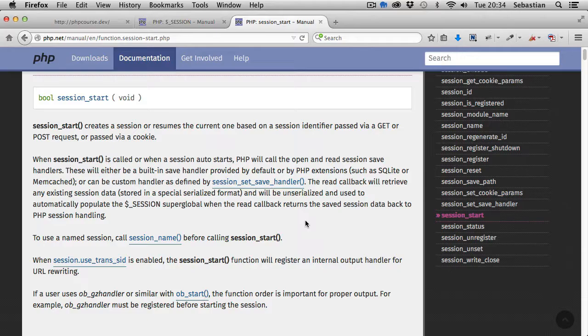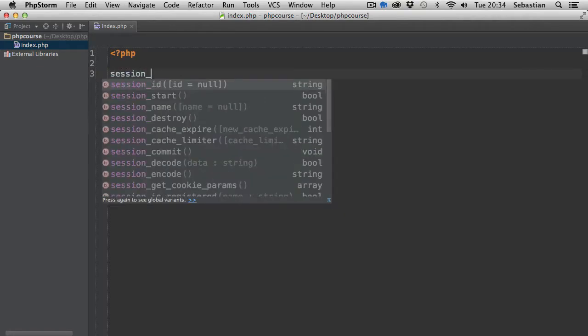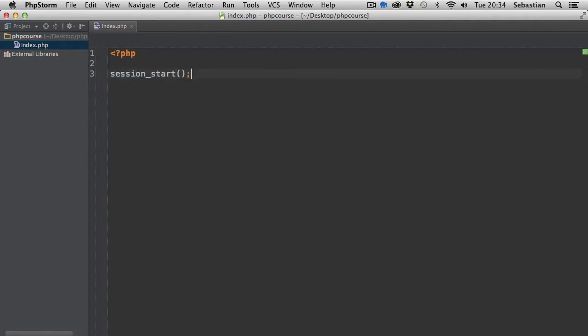So let's quickly open our editor. I've removed everything that we had in a previous video, and let's start with our session_start. And now one very important thing about all these session functions, as you may remember with the setcookie function, the same rule applies here. We cannot have any output to the browser before these functions.